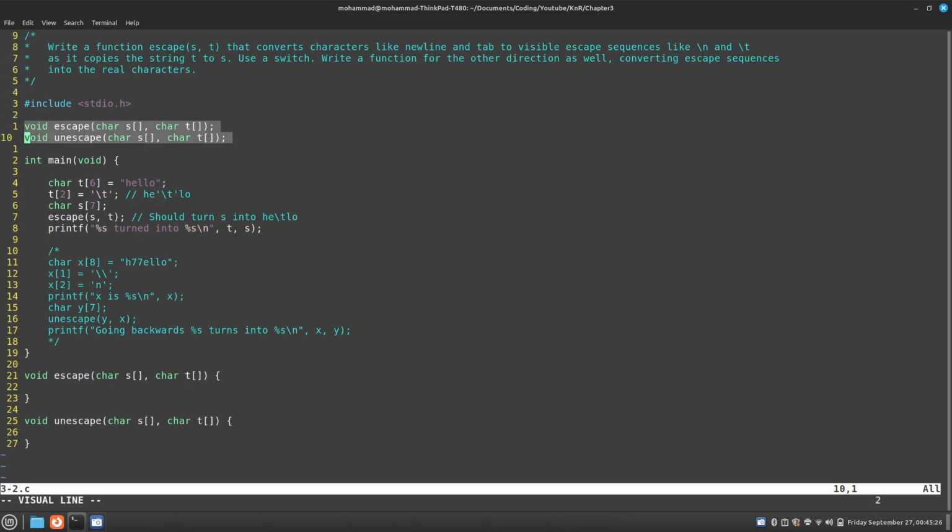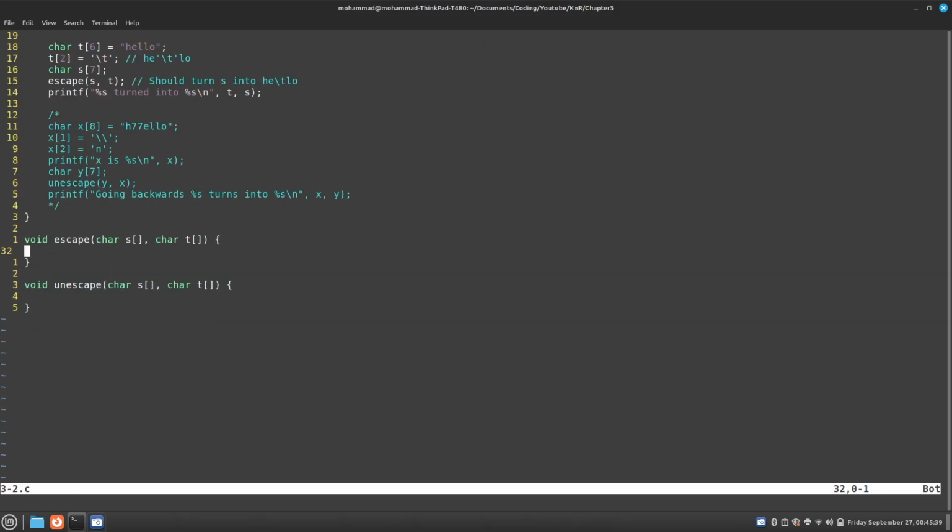So here are the two functions. The first way is going to be escape, the other way is going to be unescape. And here I have a test for escape. Here I have a commented out test for unescape, just so we can do it later. Now let's do escape.